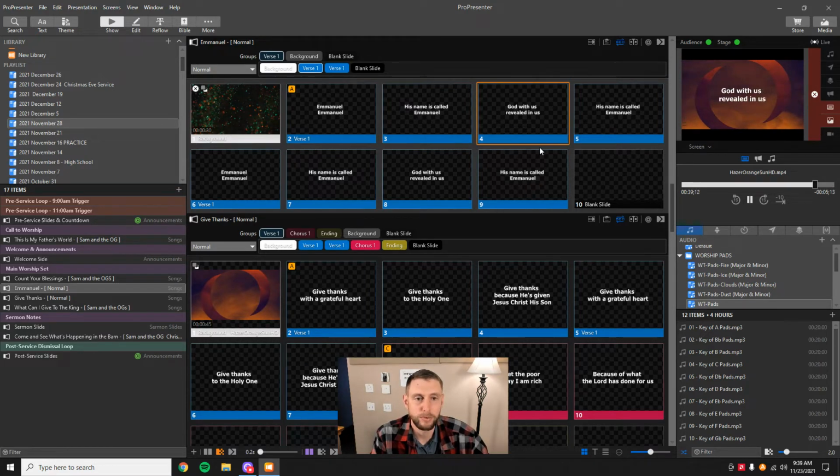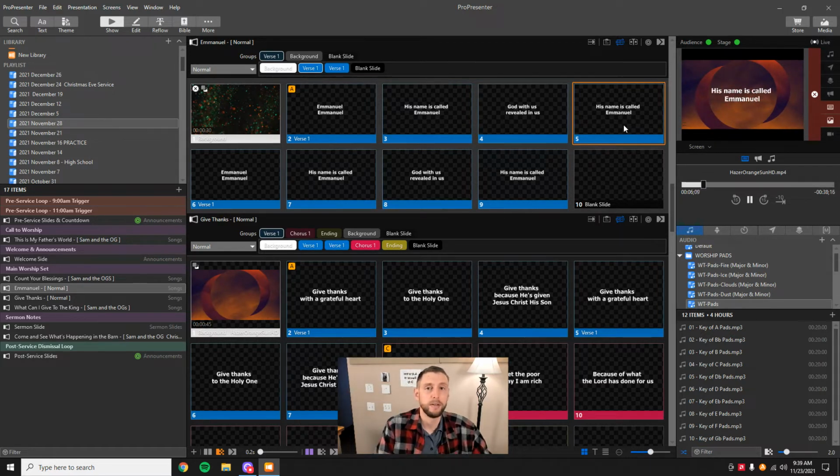God with us, revealed in us. So when we're singing this song, I might be singing "God with us, revealed," and before we even finish that verse, "in us," I'm going to go to the next slide. I'm going to go right before the end of the words that are up there, because everyone in the room has already read the lyrics. They already know they're going to be singing "in us."